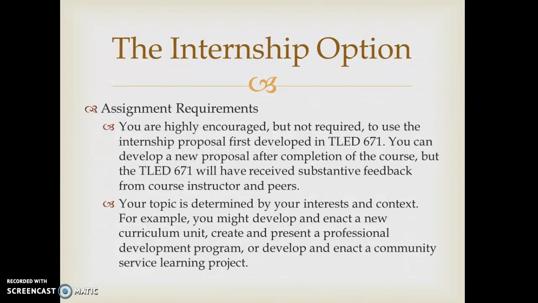All right, that is the end of this overview of your 2 options for the graduate assessment project. If there are any questions, you can ask your course instructor or email the graduate program director. Thank you.